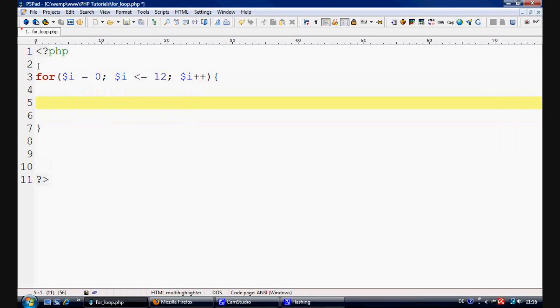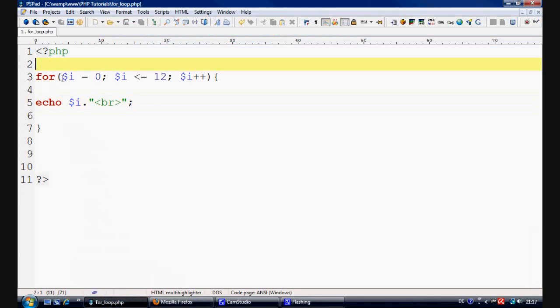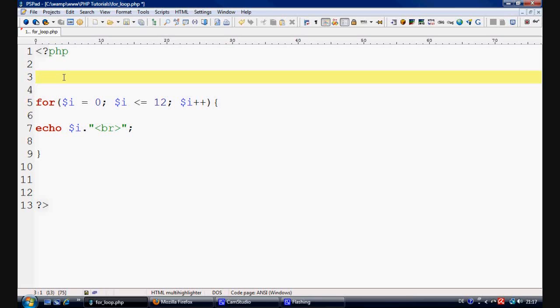Once it's done that, we're just going to say echo I. Very, very simple, and then put a break on the end. Control S to save. There's nothing more to it than that. So we come to Firefox, refresh, and it goes 0, 1 all the way through to 12. That's pretty much it.